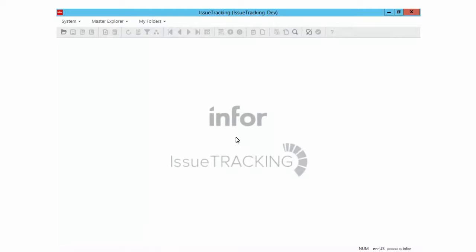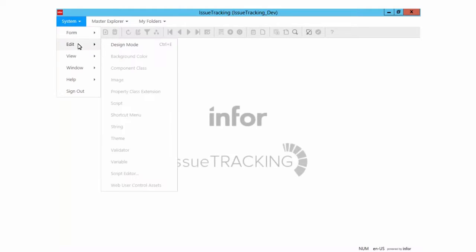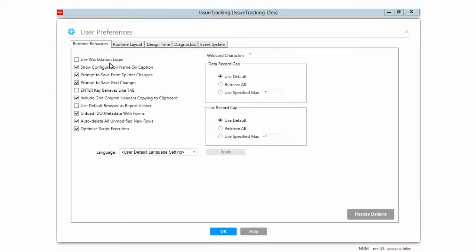User preferences are set in the User Preferences dialog box. To open this dialog box, we go to the System menu, then the View submenu, and then select User Preferences. When the User Preferences dialog box opens, notice first that there are 5 tabs across the top. As you can see, there are a lot of preference options here.